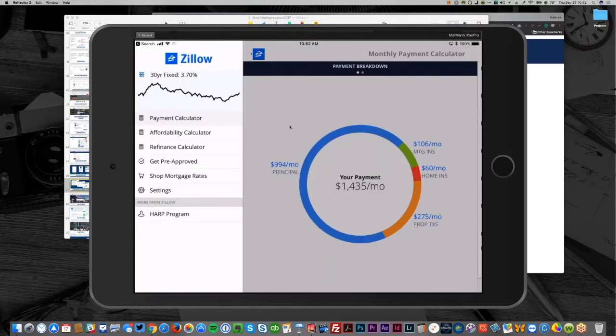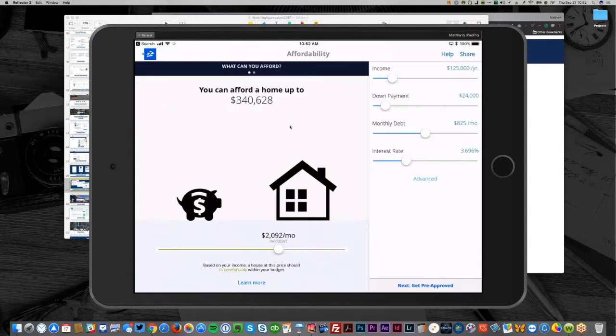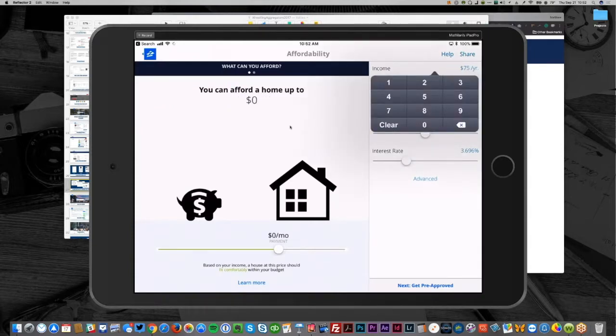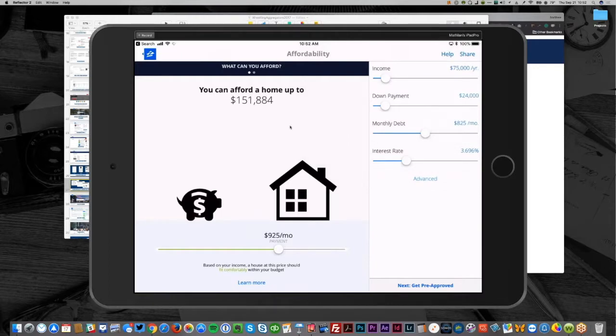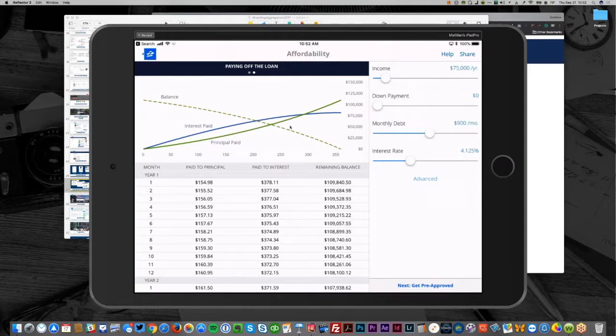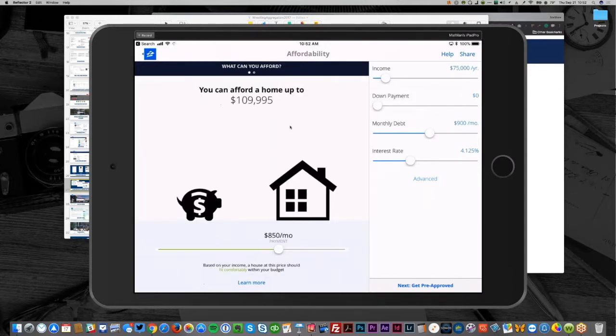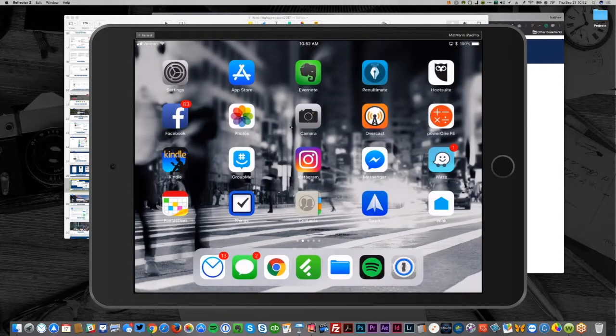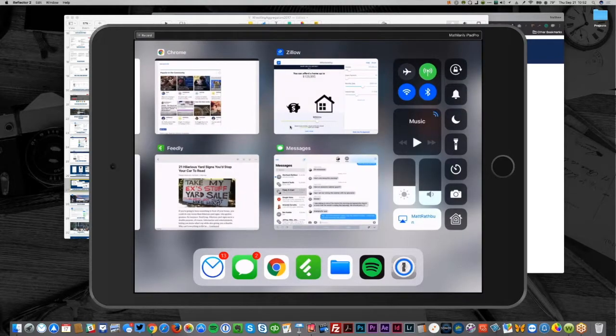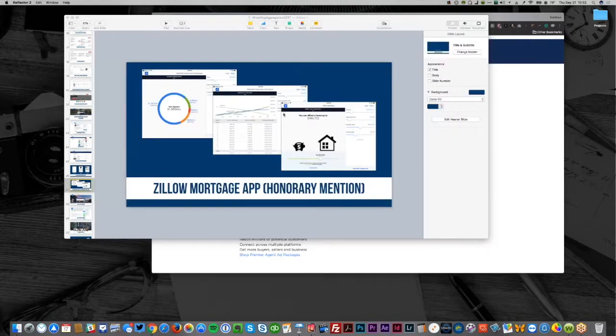And it has not only the payment calculator, it's the affordability calculator where you can say, all right, let's say their income is $75,000 a year and it's a single income household. They have no money for down payment. Their other debt is about $900 a month between car and everything else, and their interest rate is going to be about 4.1. Then you can afford a home of about $109,995. And then it shows them how long it'll take to pay off in 30 years, what they're paying down each month. Cool. So anyways, that is the mortgage app. I'm a huge fan of it and use it a lot with clients.